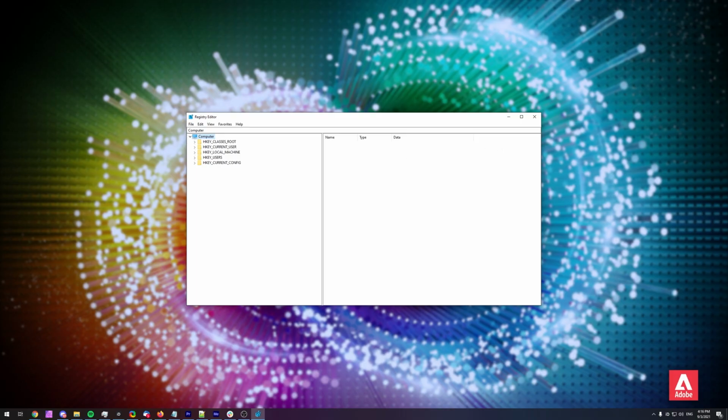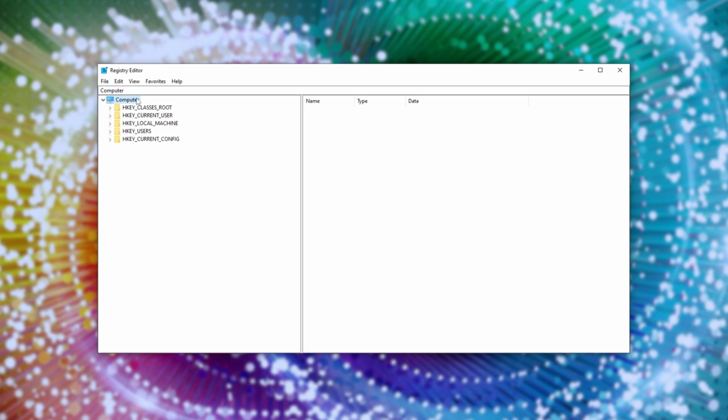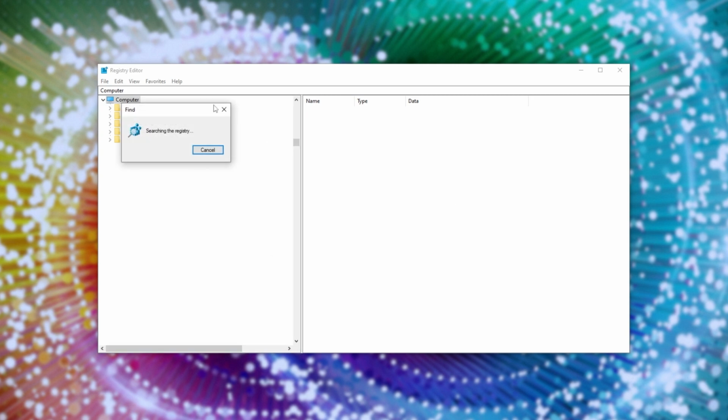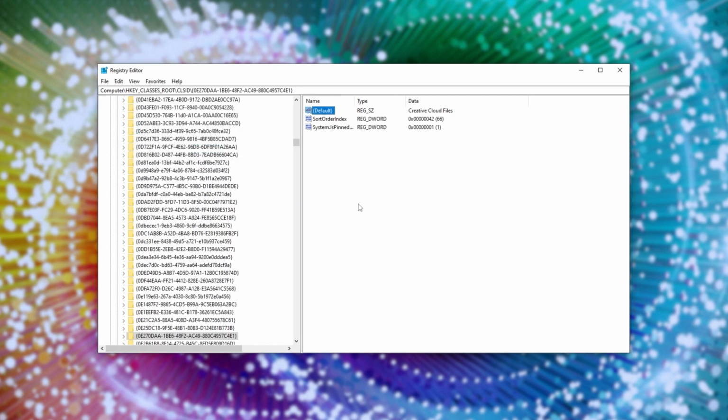When you get into here, all you need to do is go ahead and select the computer at the very top, hit Control F on your keyboard to open up the Find dialog, and inside of here type in Creative Cloud Files as such. First letter of each capitalized, then make sure that keys and values are unselected and it's only data. Then click Find Next and wait for it to find something.